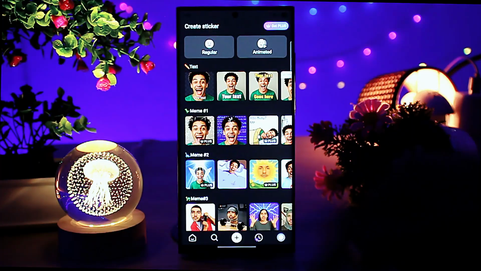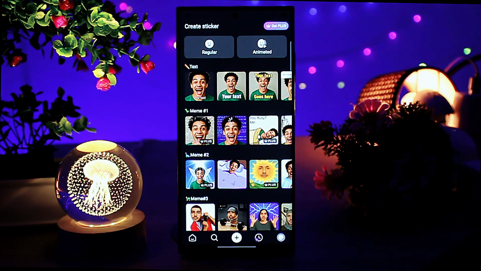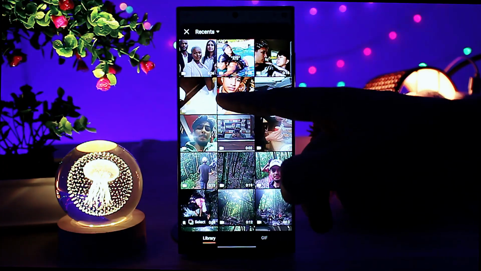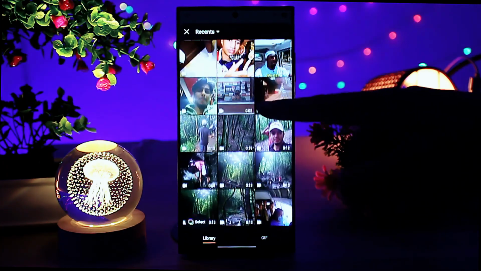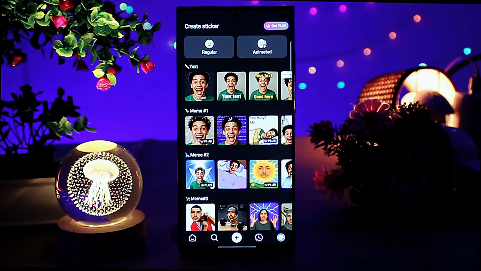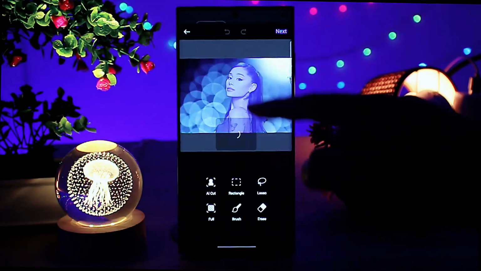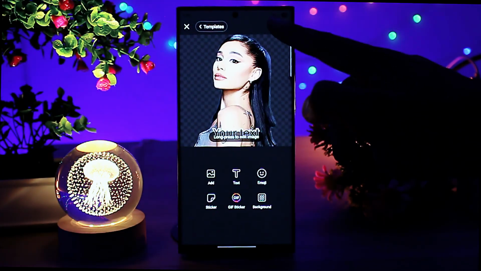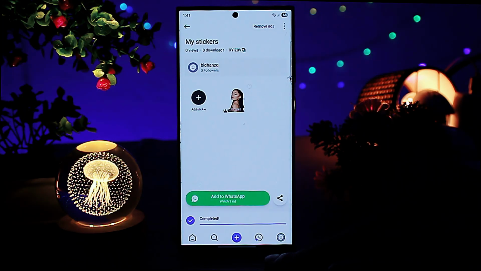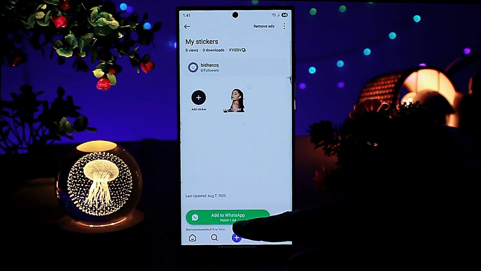But to make a customized or animated sticker, simply click on animated, and you can choose one video of yours to make a sticker. Now simply add text and save it. After saving it, you will see the option called add to WhatsApp.